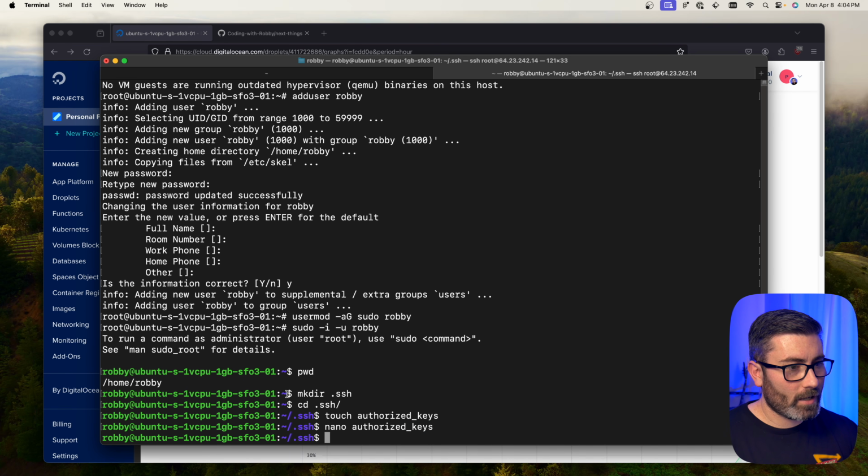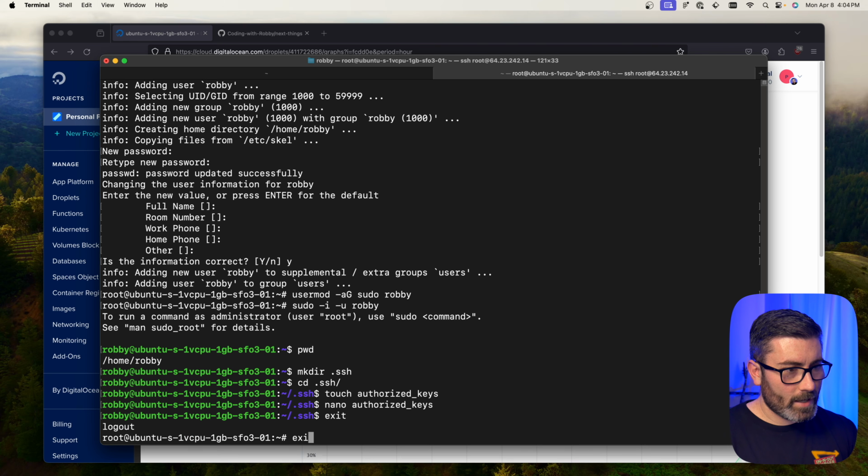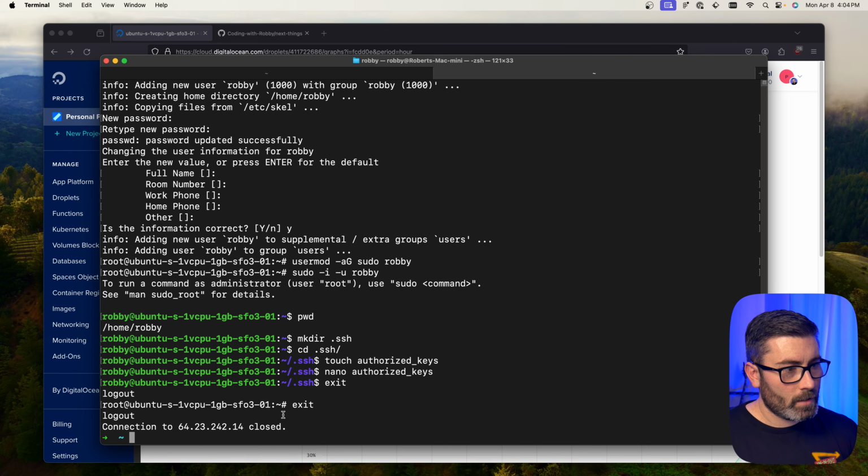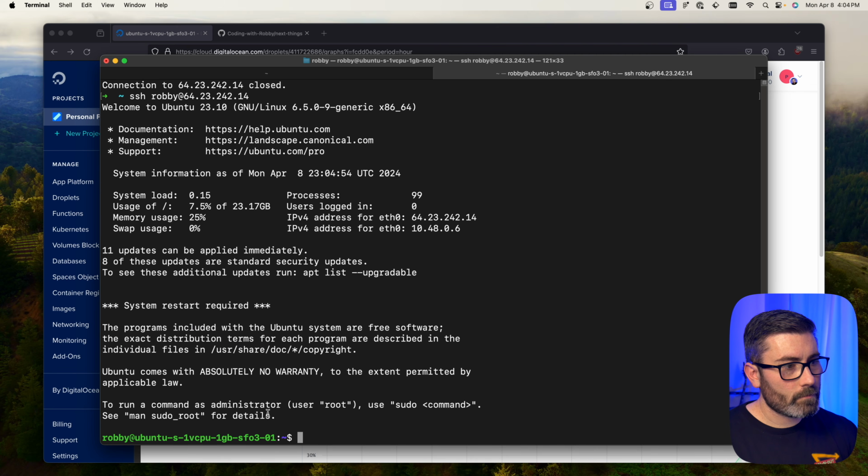So now we can log out and we should be able to log in with the Robbie user now. So let's go exit to log out of Robbie and exit again to log out of the Droplet. And now we're going to connect again. And this time, instead of root, you're going to put your username. And there we go. I was able to connect from my user.